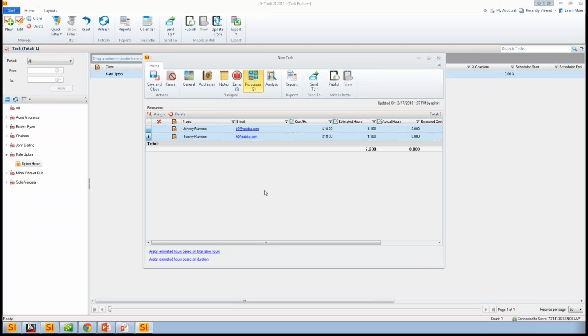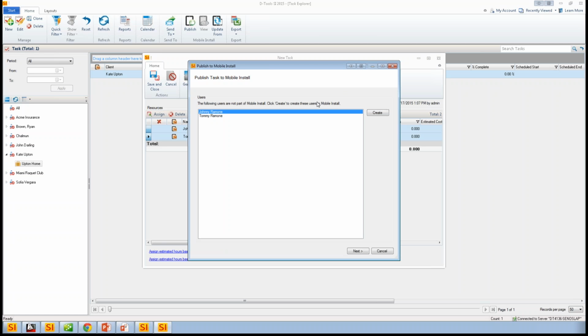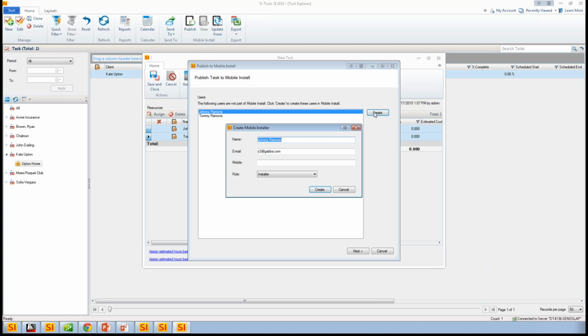And then, of course, the big new feature is to be able to publish this to mobile install. So if we hit publish, this is letting me know I haven't even created users yet for this. So I'm just going to choose to create them. And we'll go ahead and create these people.